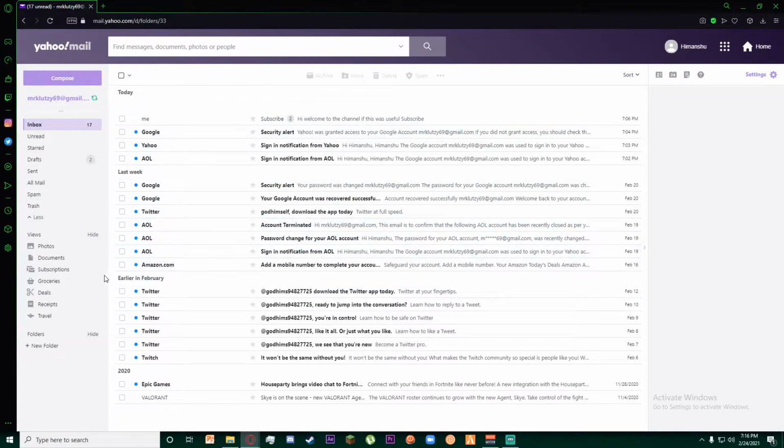In order to unsubscribe from an email, first of all, choose the email you don't want to see anymore and you want to unsubscribe. So basically, I don't want Epic Games to send me anything. So go ahead and click on this box right over here on its side, which is a checkbox. Go ahead and check it.